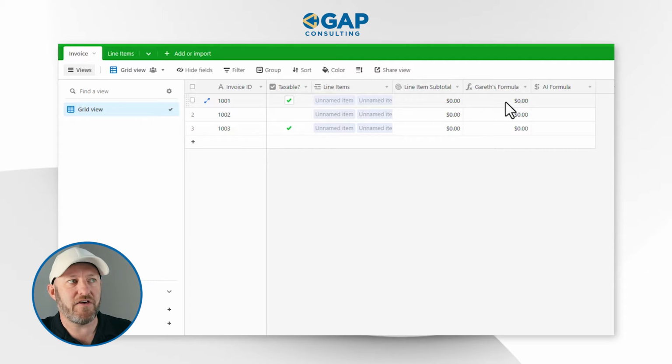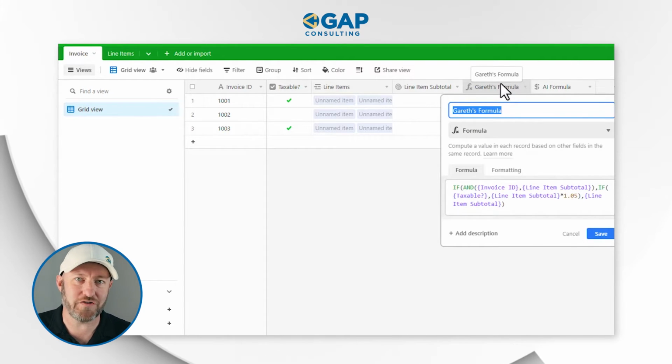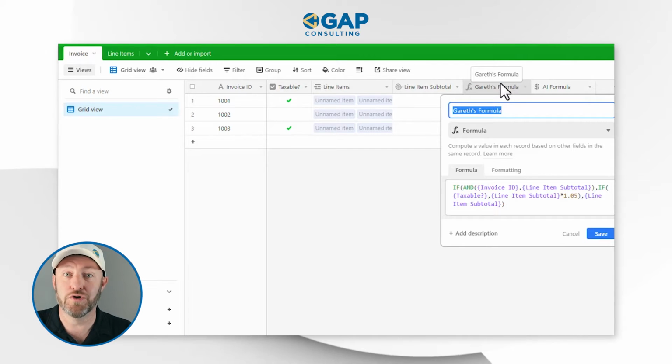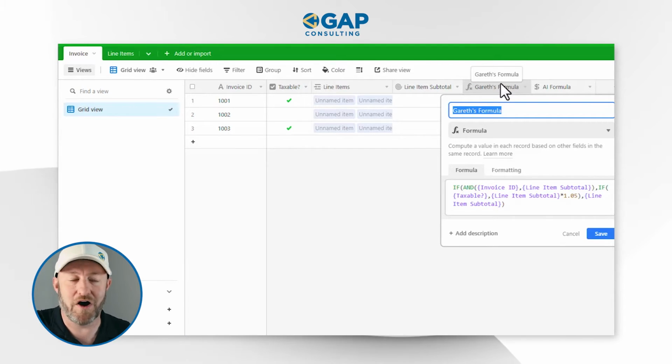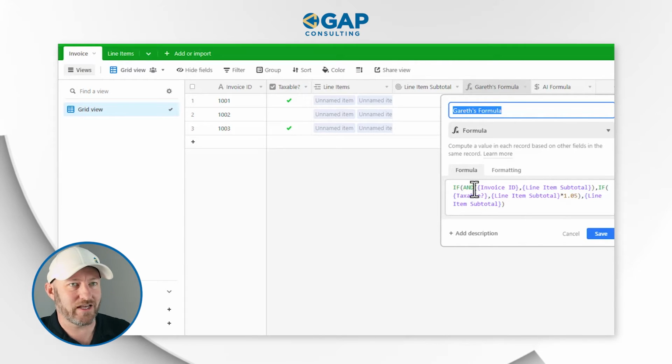And then finally, as the last step, I'm going to show you my version of the formula that we're going to see if OpenAI can redo or actually even improve upon on its version. So here's what mine looks like. It's a little messy, so let's walk through it.